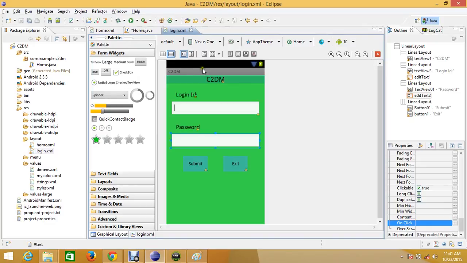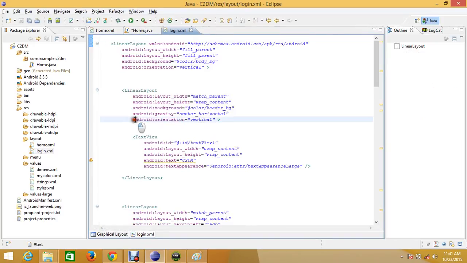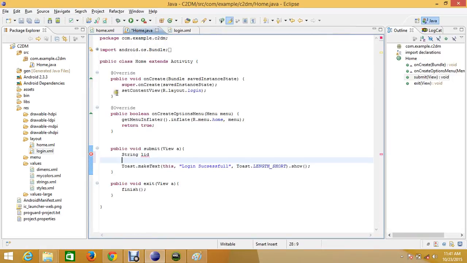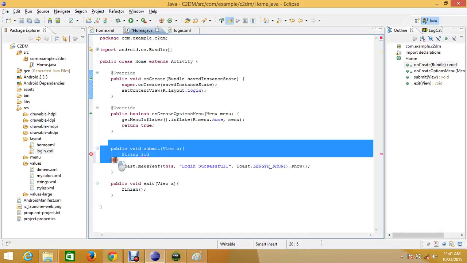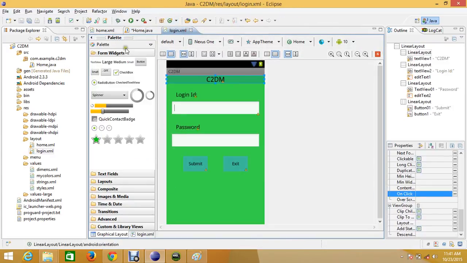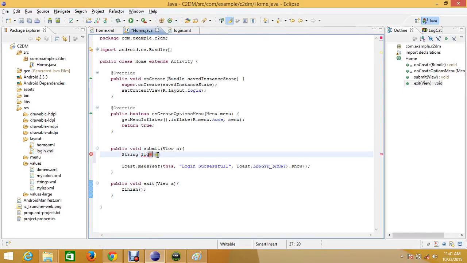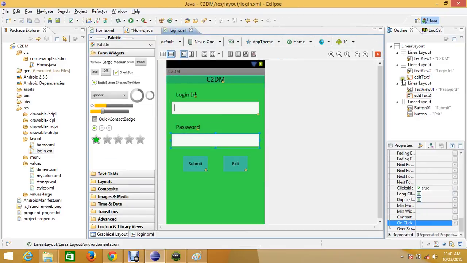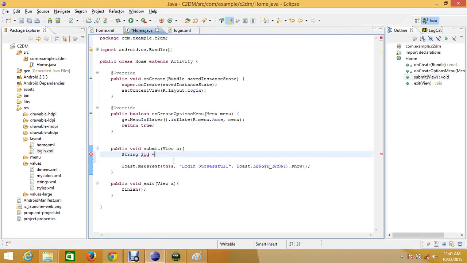But in Android you have to create an XML file like this using these controls, and you have to set content view like that. Once you use set content view of this XML to this activity, you have to implement all the methods for all the events. And to take inputs from this edit text, you have to use some kind of method like this.